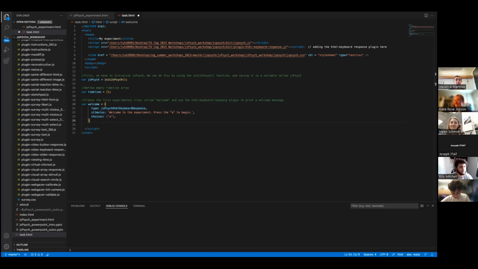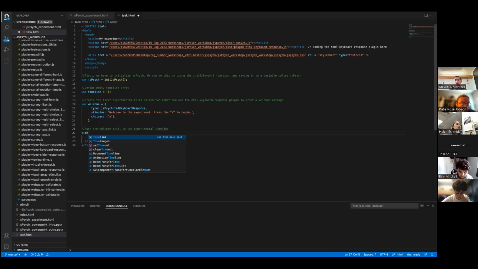Cool. So I'm going to go to step 10. Now what we're going to do is add the welcome trial to the experimental timeline. Remember we created this variable called timeline. It was an empty array that we weren't really using before. To add this trial to the experimental timeline, we're using a function called the timeline push function. All that we're doing is including the name of the variable of the trial that we just created, and this will add it onto the empty timeline. That's how we can start to build our experiment as we continue building trials.